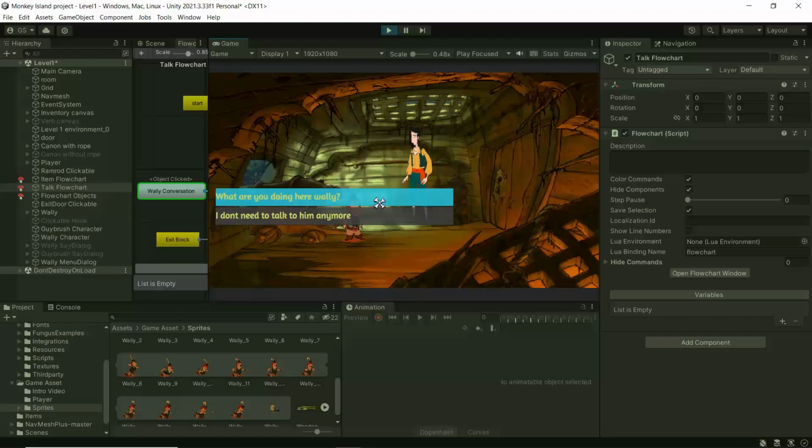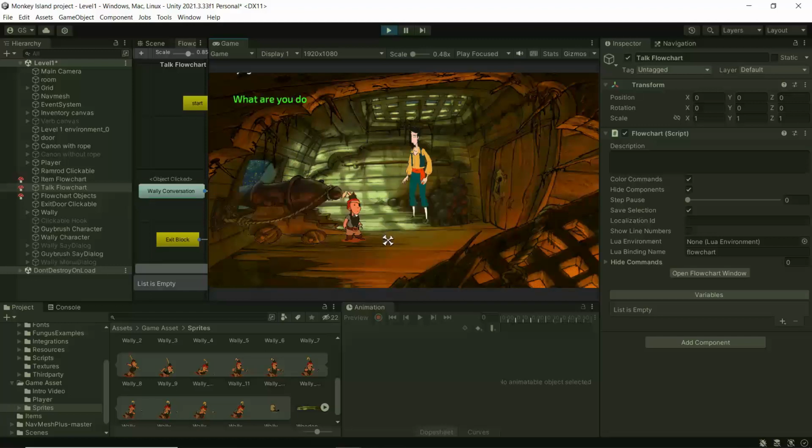Now here, what are you doing here, Valley? I want to become a hybrid pirate that everyone gets fear of me. Oh, little kid, you are not a pirate.